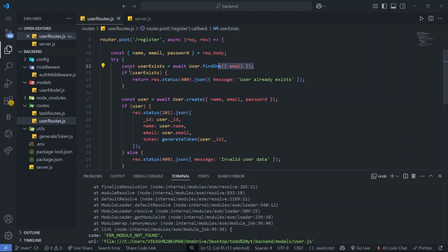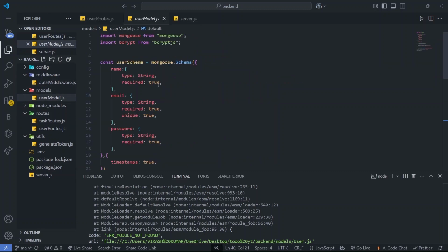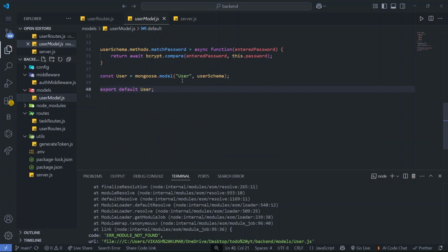So if a user wants to register with the same email, it will show this error. Here we are using async await. User is our model that we have created, the user model, right? So we have to use this user model that we have exported.